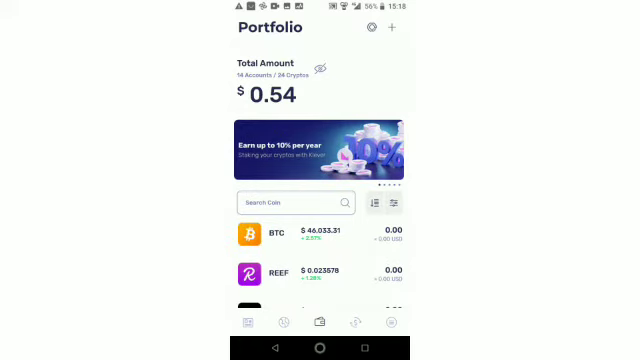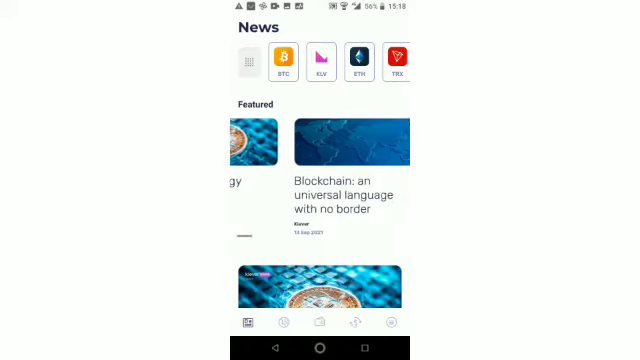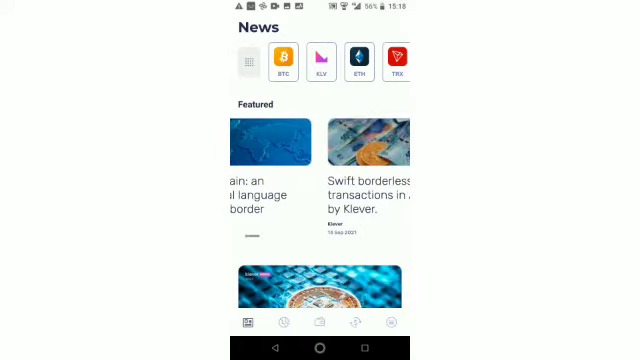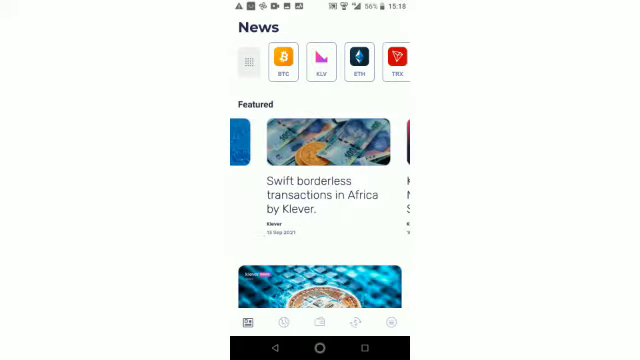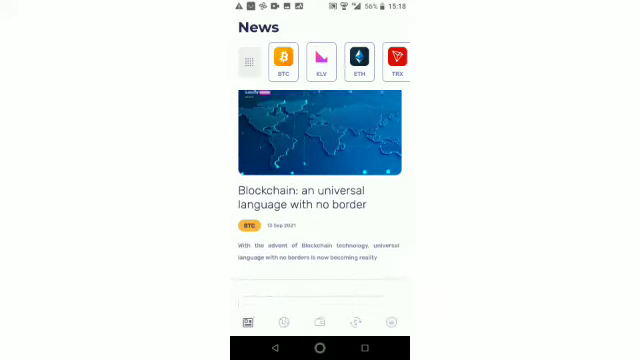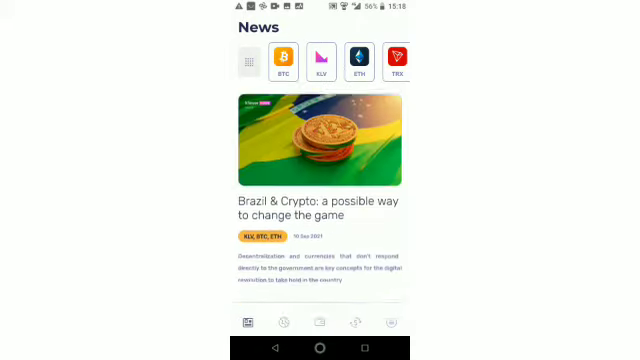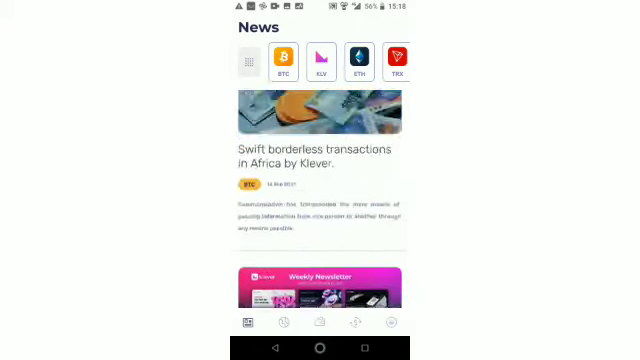On the extreme right, when you click on it, you have news on top. As you can see on top here, we have news and latest articles. It's Bitcoin and energy. The next closest article written on the same day is blockchain, a universal language with no border. The next one is Swift borderless transactions in Africa by Klever. So these are articles, you can click on any of them and then you read. I won't click on any of them, but you can read this by yourself. So this part shows the news.